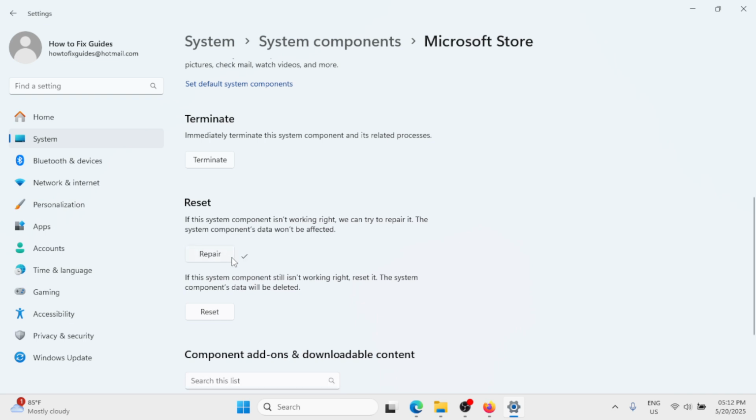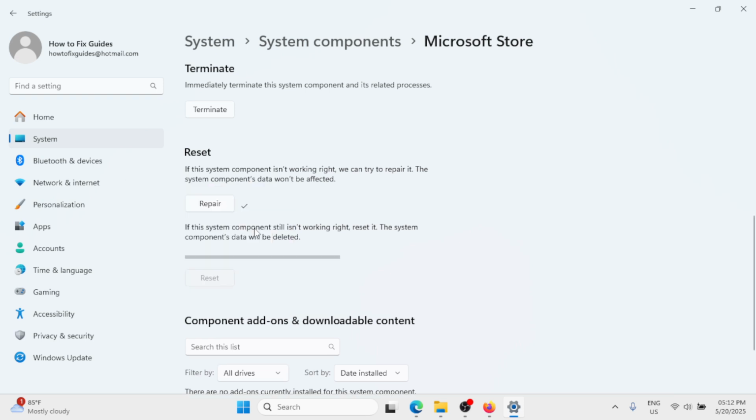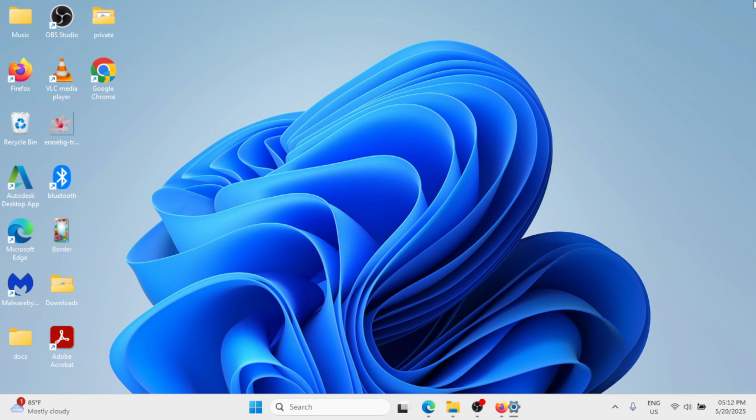Now, once you have repaired the Microsoft Store, try to open it. But if it still isn't working, go back to the same window and click on the Reset button, and click the Reset button once again. Okay, and then close this.